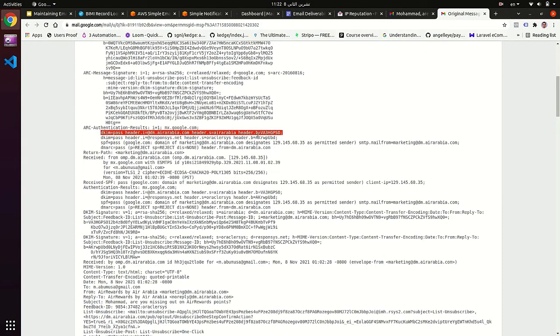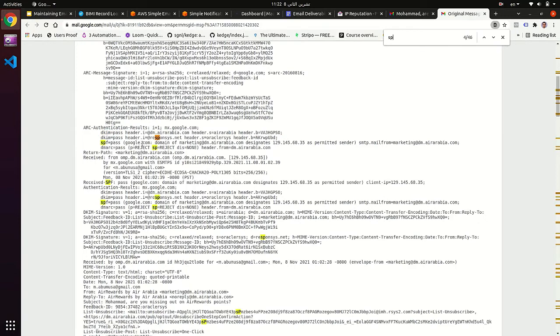Another thing is the SPF, which we can find here as well. And this is the DMARC. You can see all of these together are configured to understand how it works. So these guys are doing the best practices, as you can see here.